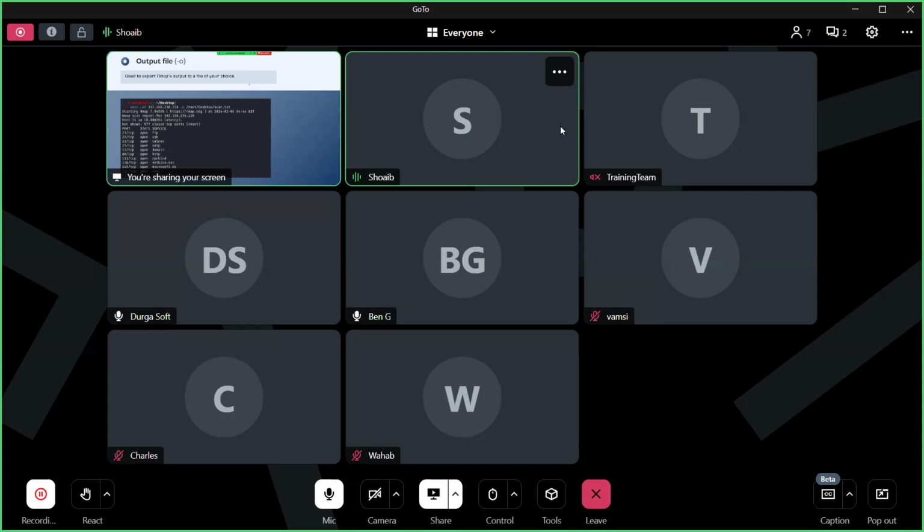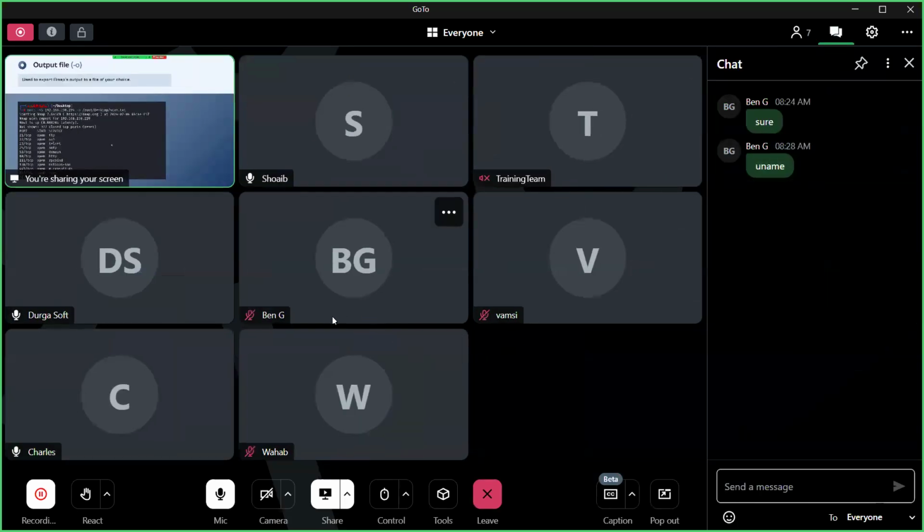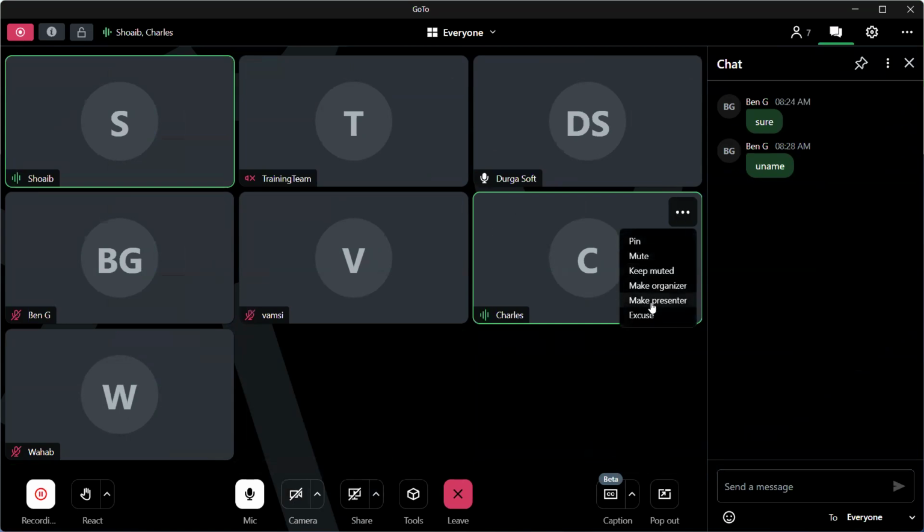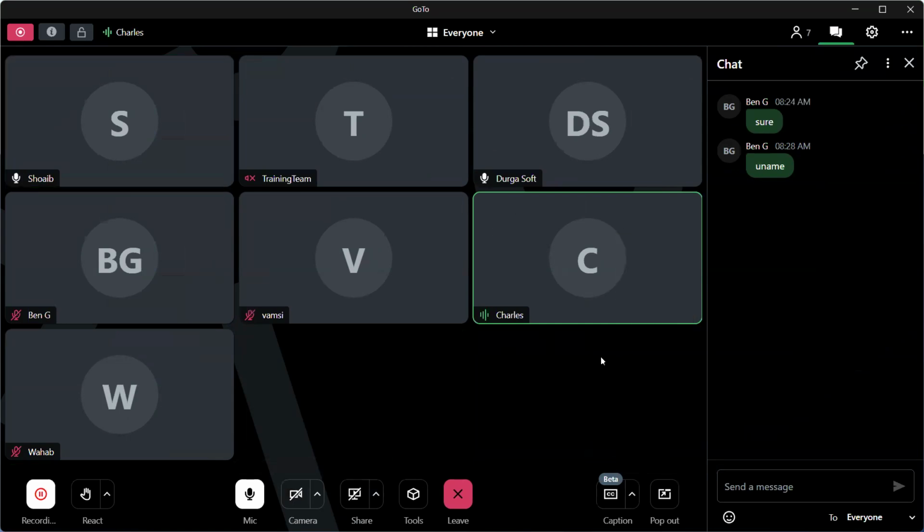Charles, I think you've mentioned that you've got some error regarding the download of the files. You can share your screen. I'll try to figure out. Yeah, you can share it now. That's not an issue. I can make you the presenter. Sure. No worries.